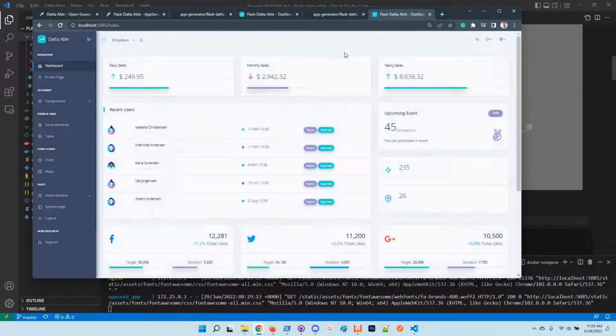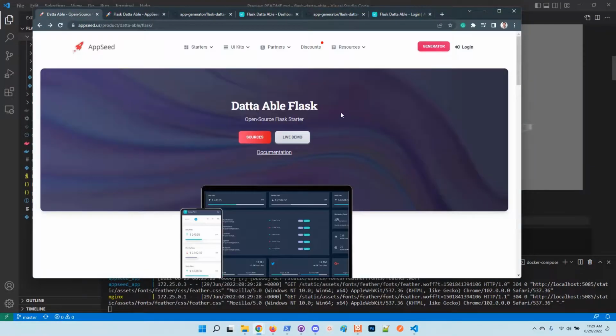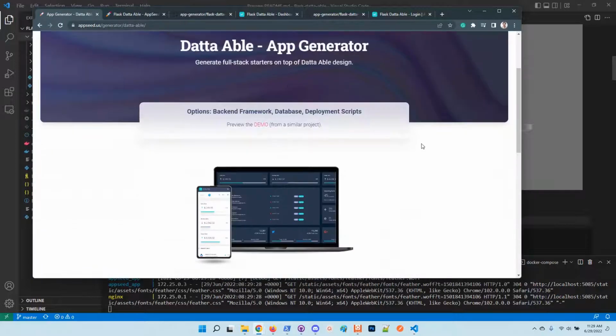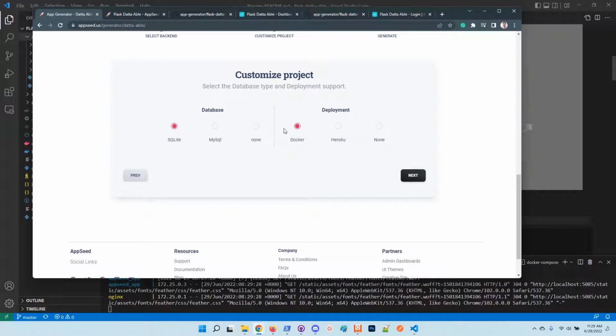We have here the dark mode. You can enable or disable it as you want. In case you want to customize the product, there is a live generator here that allows you to generate a project on top of the same design using Flask or Django. If you choose Flask, you can generate a new project using MySQL as the persistent layer. You can disable entirely the authentication layer by selecting the database to none.